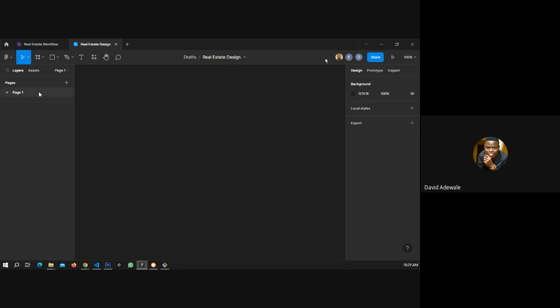So for the sake of this class, we are going to be creating 2 pages. Yeah, 2 pages. So this first page, I can just double click on it to rename it, or I can right click on it to say rename. So I can call this LOFI, low fidelity, or just LOFI. Yeah. Then I'll create the second one. This will now be our HIFI, high fidelity, or just say HIFI. Yeah.